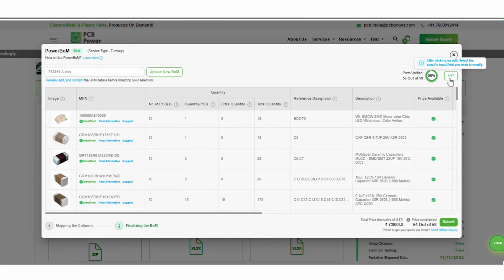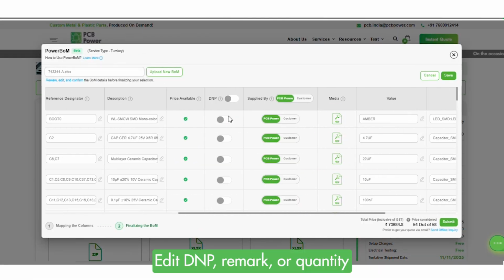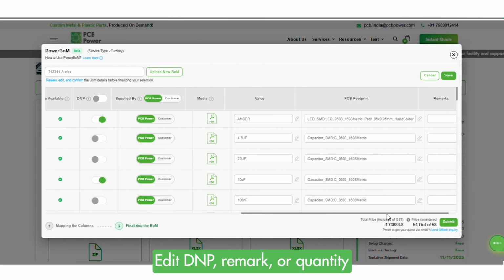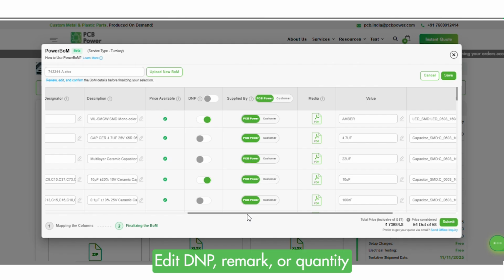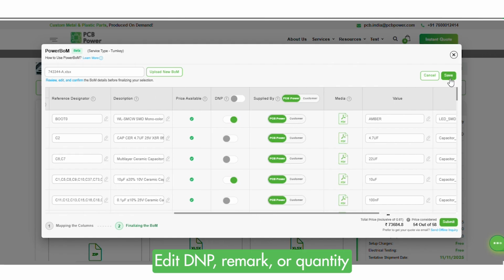Next, review and refine your BOM effortlessly. You can mark DNP parts, edit remarks, and in combo service, you can toggle the supplied by column to assign whether a component will be sourced by you or PCB Power.